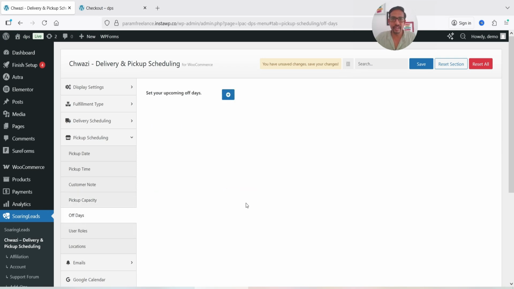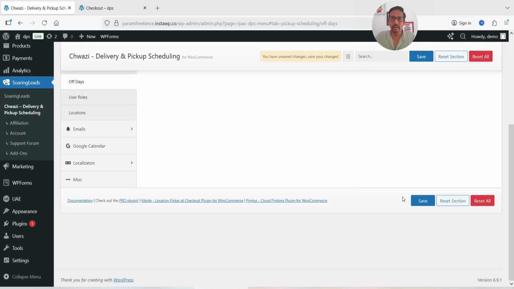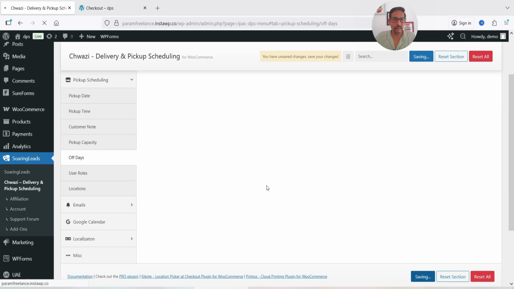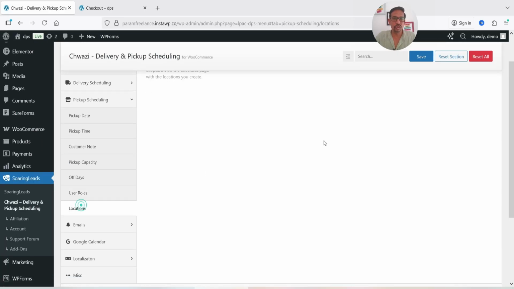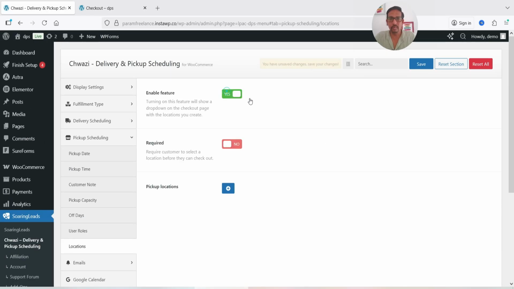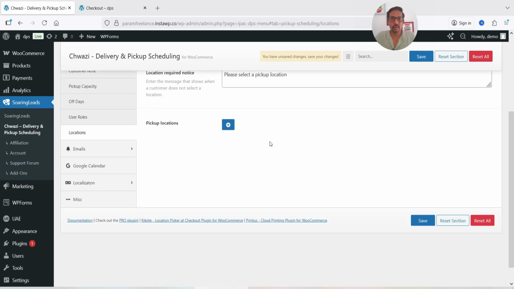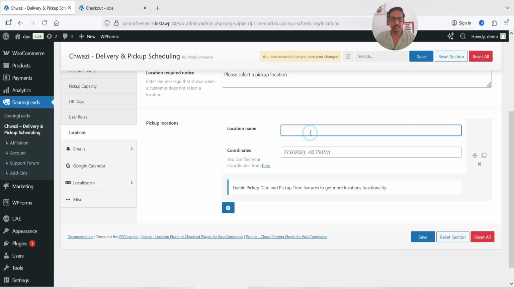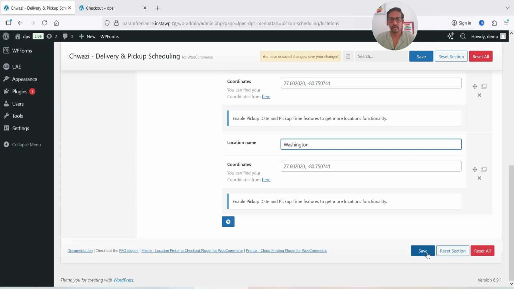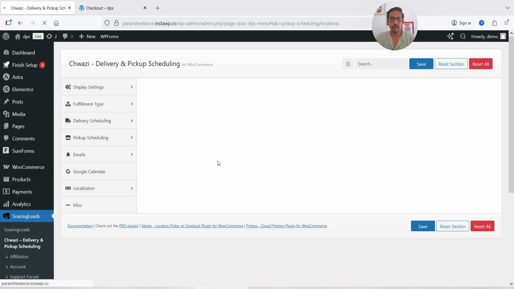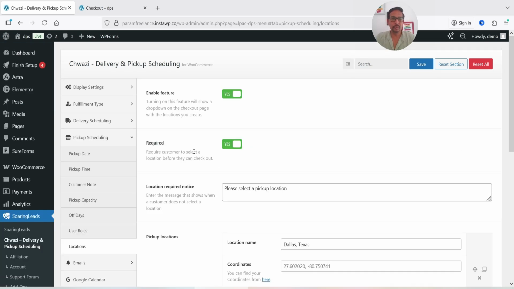Next to that, you will see off days. Again, you can select the date when the pickup is not available. That will be your off day. Next to that, we have user roles. Same settings are there. Locations for the pickup also, you can add multiple locations. Let's make it required. Add a location. You can add a detailed address of your store, and you can also add the coordinates. Click on save. Now these are the locations under pickup settings.